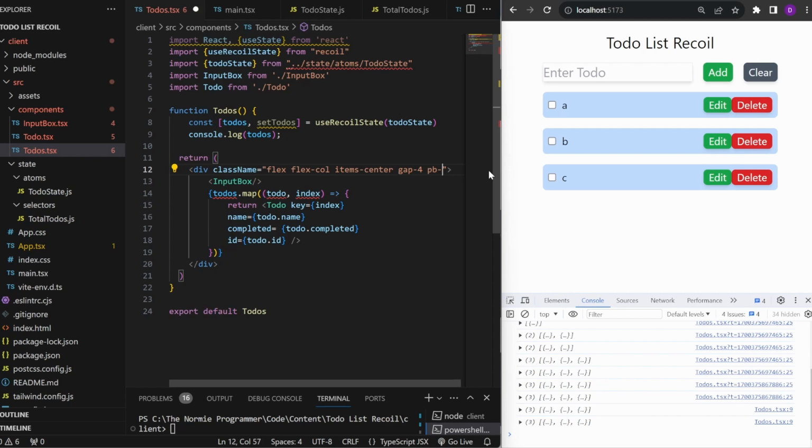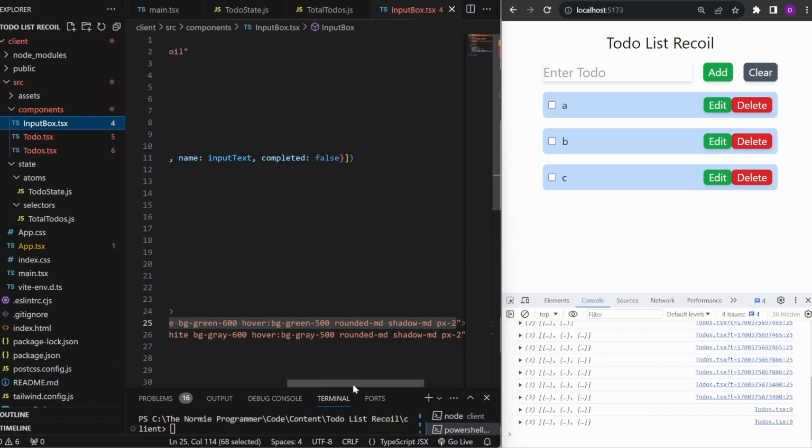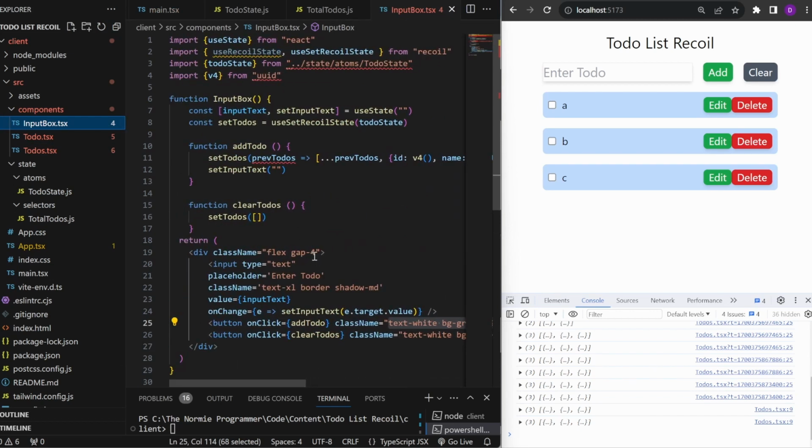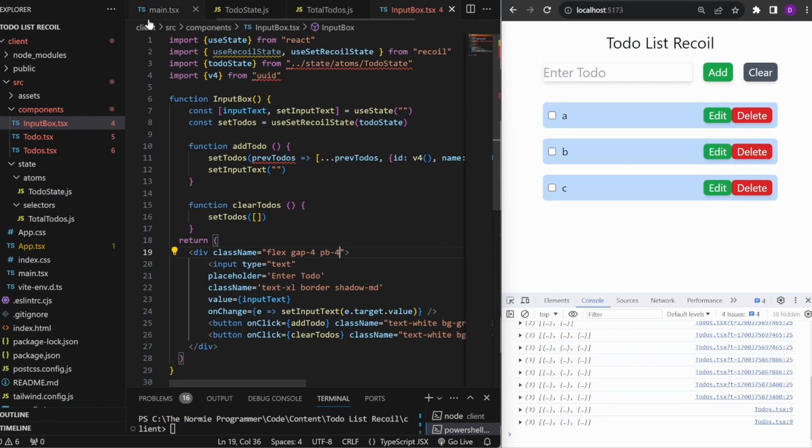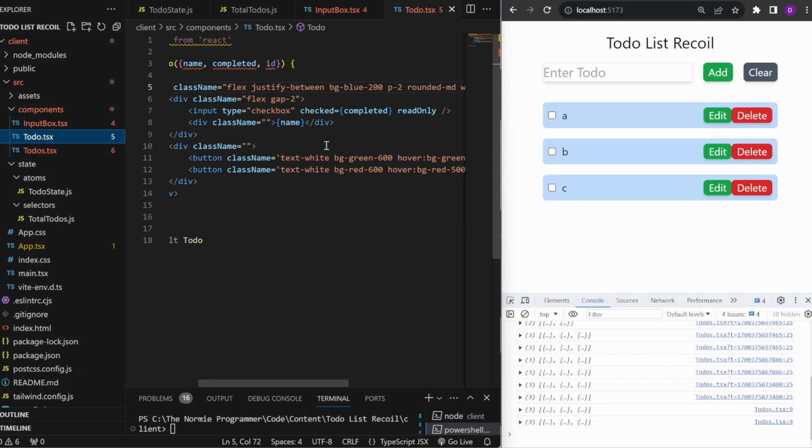No, I think we are giving styles to the wrong place. The styles should be for the input box class. I think we cannot give it here. We will go to our input box, and here at the top level div, we will give one PB of 4. Yeah, now I think it's good. Now we will go back to our to-do. And I think now this is fine. Only thing we need to do is we will do one flex here and gap of 2. Yeah. So our basic level things are ready.